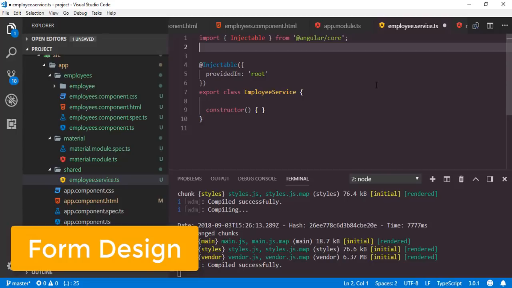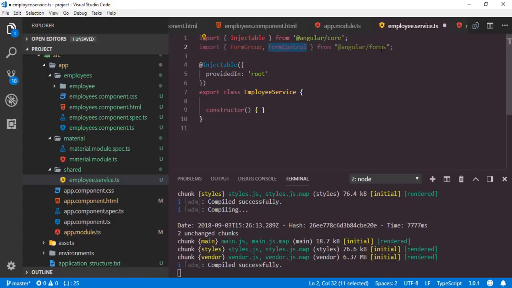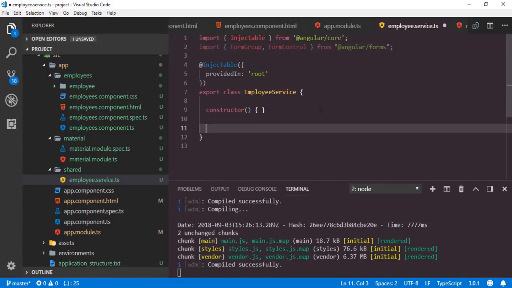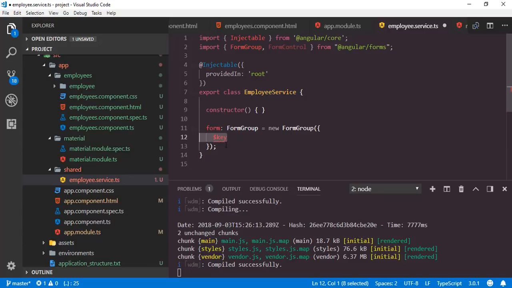For the reactive forms approach, we have to import these classes, FormGroup and FormControl, from Angular forms. Now we can define a property of the type FormGroup. So here we have the form, it is of the type FormGroup class, and it is initialized with this constructor of FormGroup. Inside that, we have to provide an object containing form controls. So here we have the first form control, which is $key, equal to new FormControl, and here we have the default value, which is null.